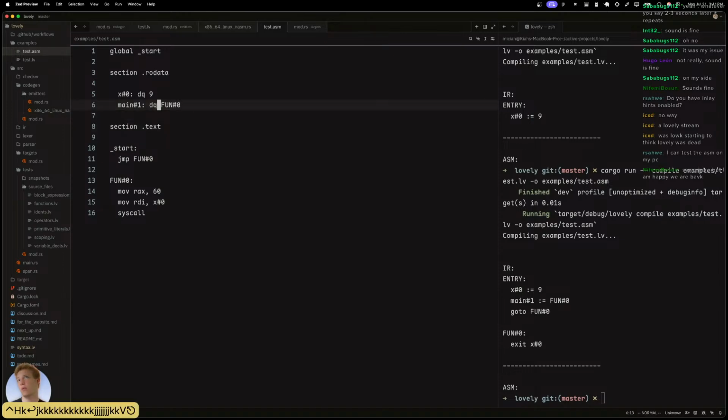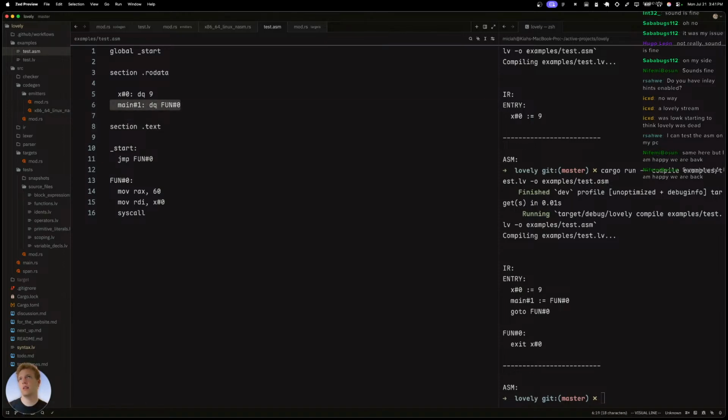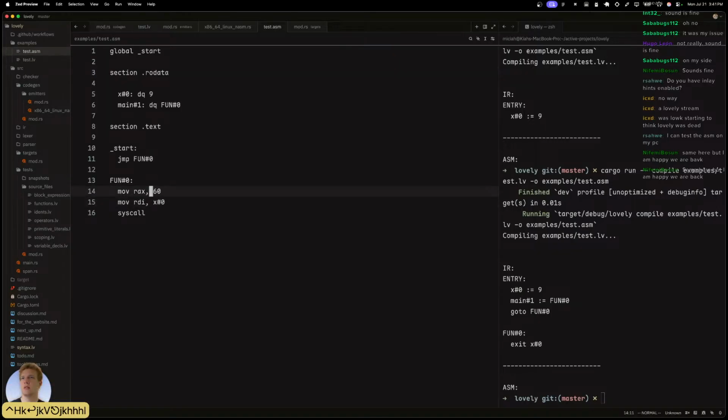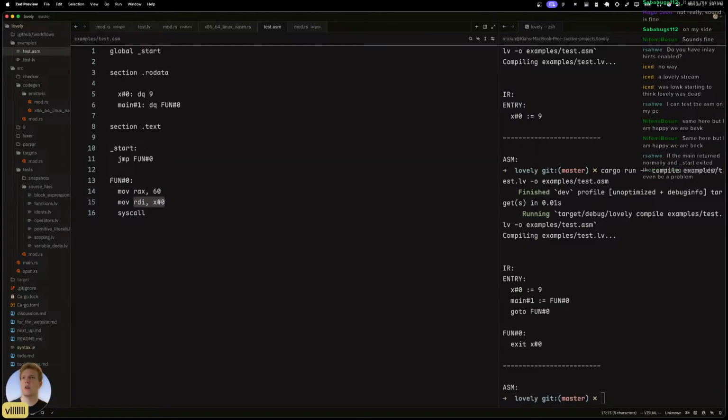So it's storing a function pointer, which is in this label main1, and then in the start it's just jumping here and running this. So nothing's really happening, right? Well, what is this function? It just returns x. So you just put 60 into that, and then oh yeah, that's just the exit code. So we're just moving x0, which is our 9, which is x, and then we're syscalling, which is really cool. So that's totally right. If the main returned normally and start exited, then a missing main wouldn't even be a problem.